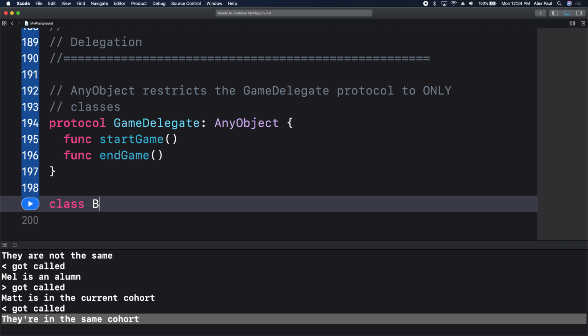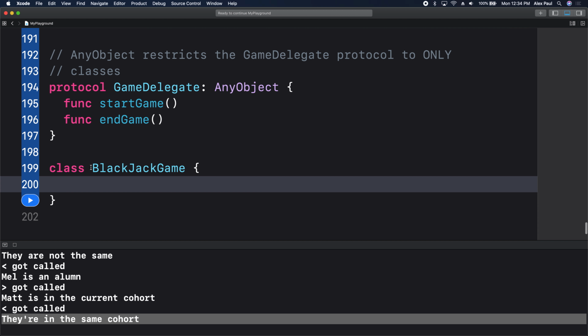So I have a blackjack game here. It has a function called gameStatus.